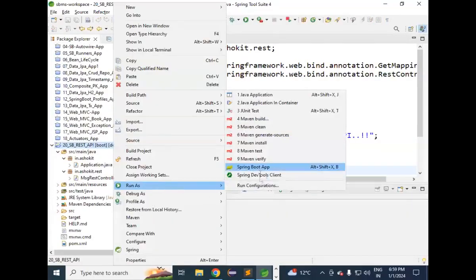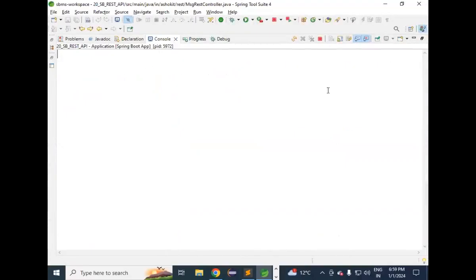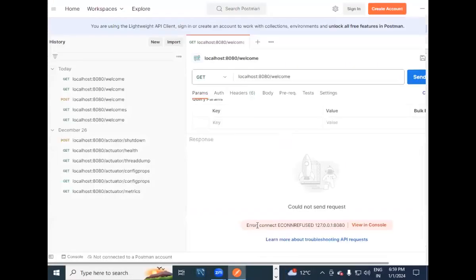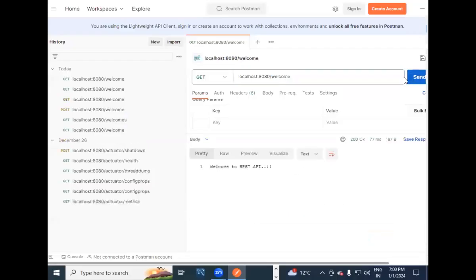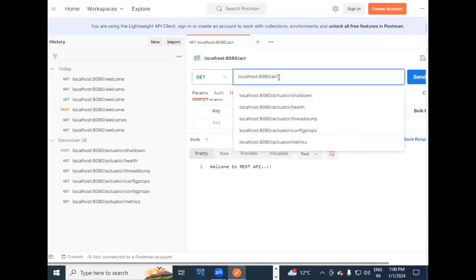Run as boot app. Clear the console. Go to Postman. I'm sending the request to the first method, welcome. We are getting the response successfully, 200. That is okay. Now let me go for action.